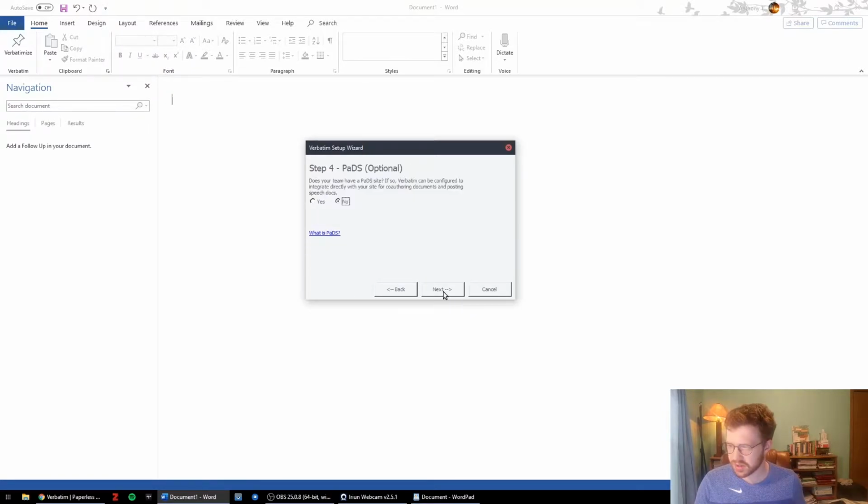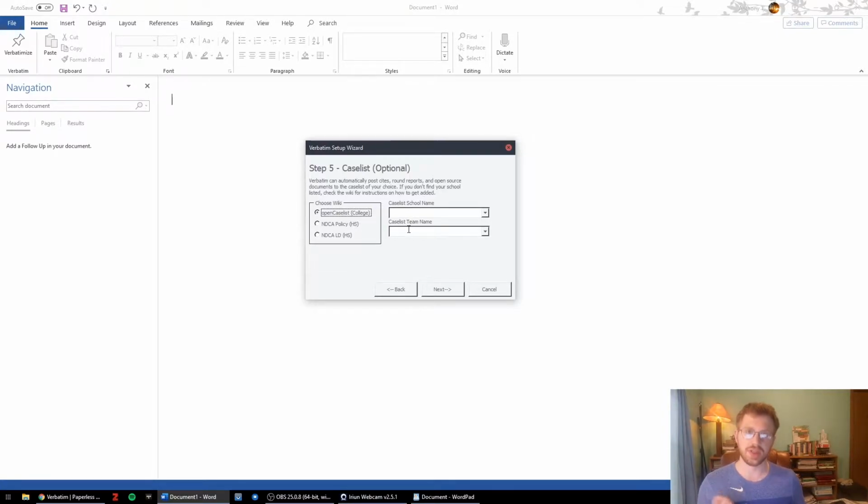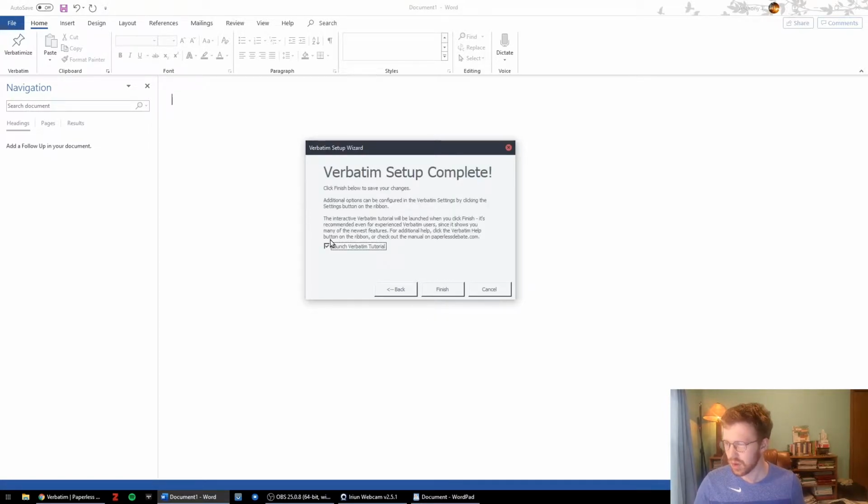You can ignore all this stuff for now. If your team has pads, say yes, and if you don't know what that is, then your team doesn't have pads. This step is super useful because it lets you send all of the cites from your documents directly to the wiki without opening the wiki page. But you can set that up later. It's not important for Verbatim to be functional. And then uncheck Launch Verbatim Tutorial, and then click Finish.